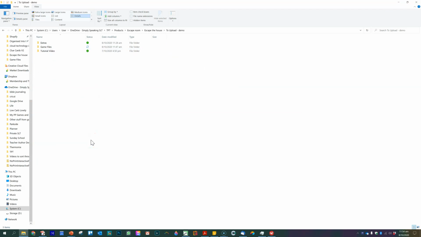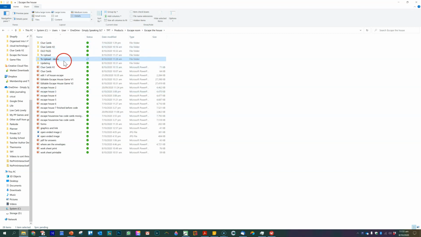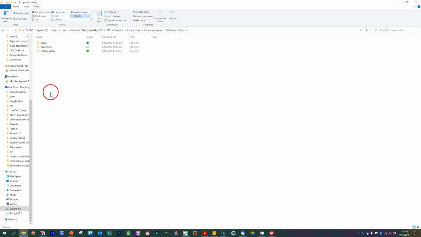Okay, so that is the folders. Now we're going to look at how to play open-ended. No, we're not. We're going to look at how to set up the forms first. So we're going to go back to the front of the folder, go to game files, and open up the Wi-Fi code forms.